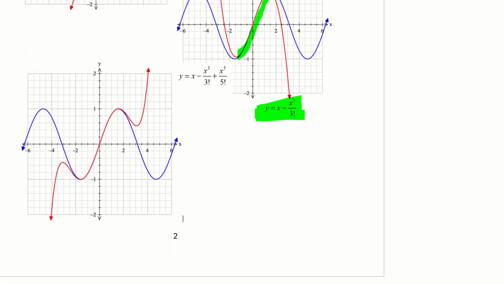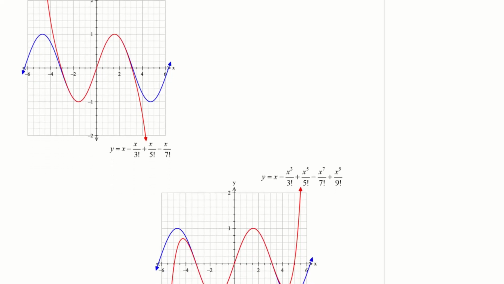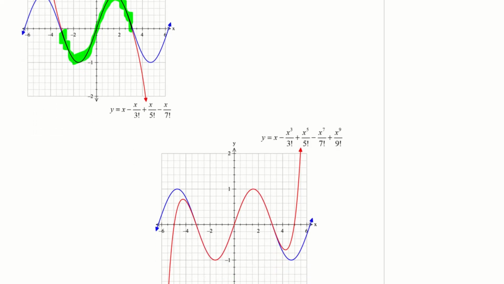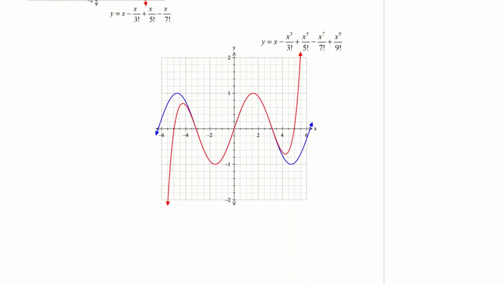And then the next one adds a further term to the series, and we can see how much better the approximation is in this region. And we'll just continue with this. Adding an extra term, we can see that it is now a better approximation for longer. And we've gone as far as the x to the 9 term here. And we can see how good the approximation is in this region.